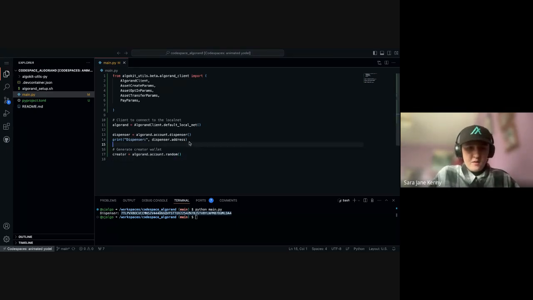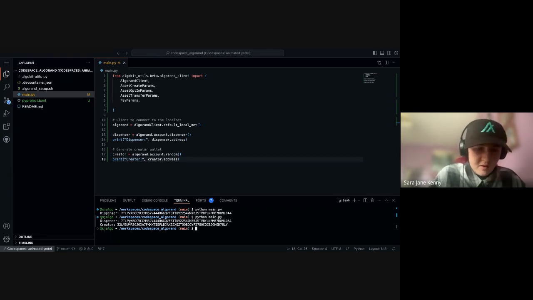And if we also just run this, you don't have to follow along with the print statements. This is just a showcase. But as we can see, we have our dispenser address and our creator address.